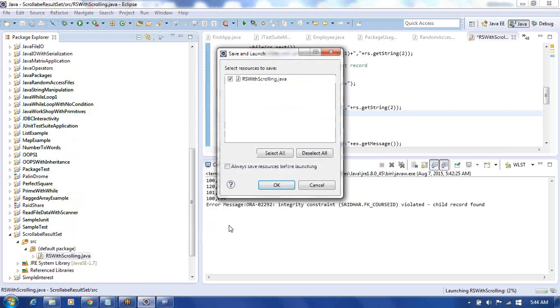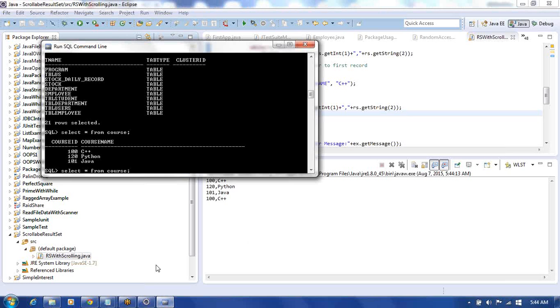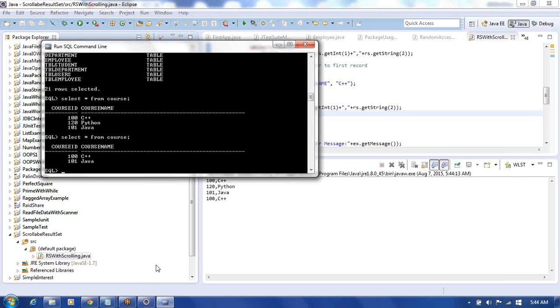Run the Java application. So when you run this, now everything got deleted. You don't have here now the 3 rows. This time you are going to have only 2 rows. You cannot get actually the third row. The third row got deleted. C++ and Java only you have in this now.